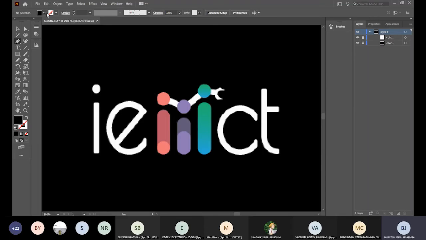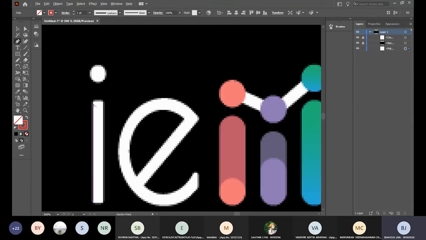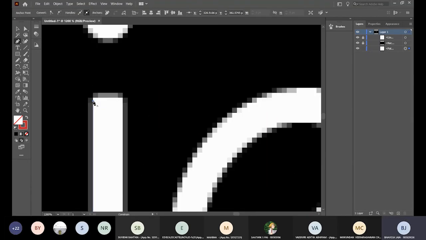And now we go to the pen tool. We change the stroke to red, it will be the most visible, and we empty the fill. And now we start drawing. I can zoom in. It will help me get a more accurate drawing.